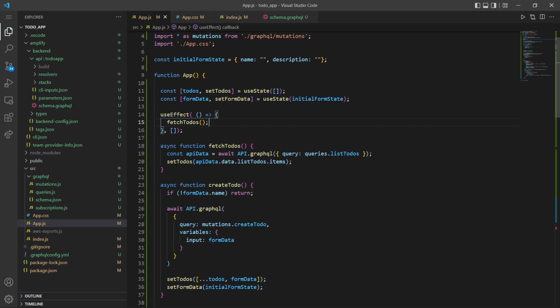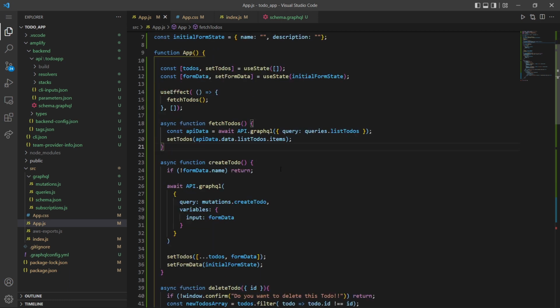So what does it do? It stores the to-dos in apiData and accesses the apiData value, the data property, then the listTodos property and items, where we got the array of to-dos as I showed you just before. Then you have a createTodo function that is being triggered by the button below there.